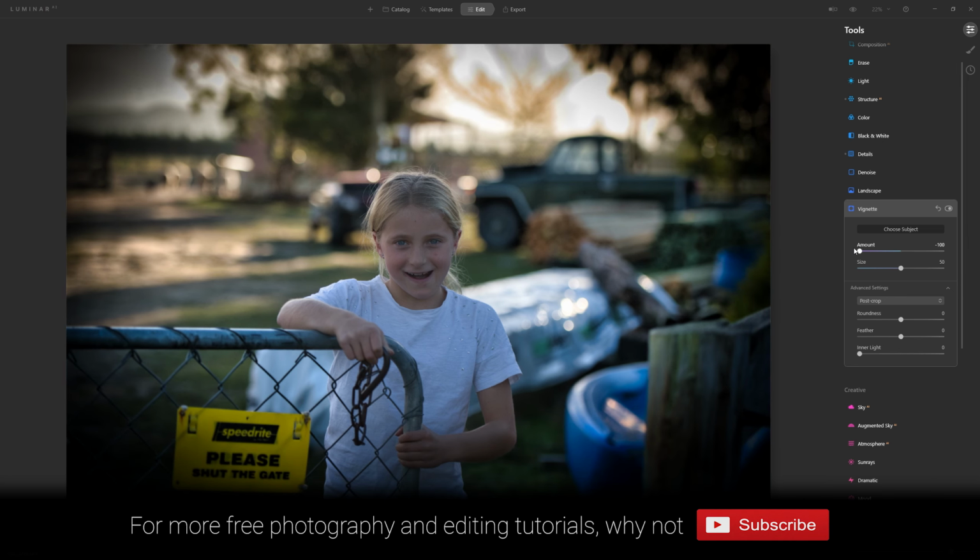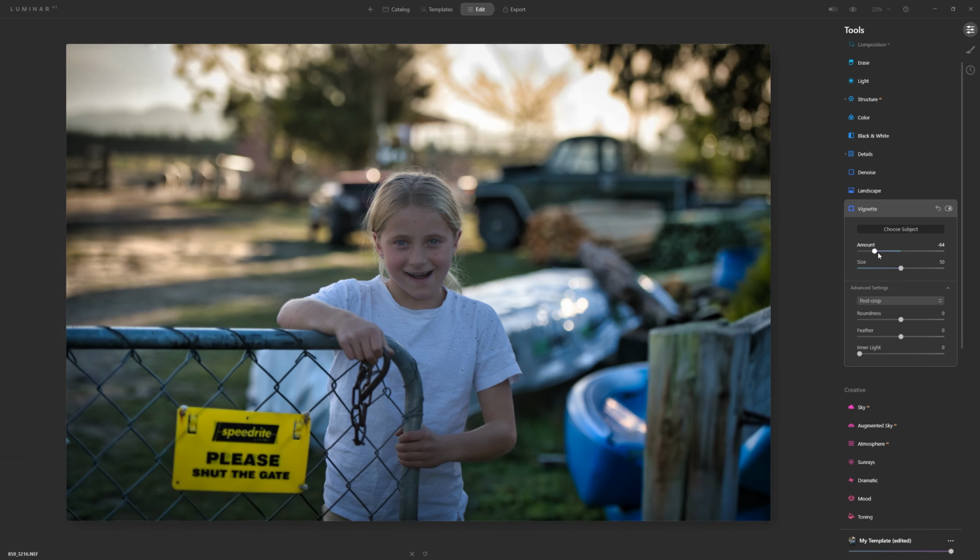I would recommend never using this or probably any of the tools at their full extent, but you can just ease some of it in. So then it's subtle, before, after.